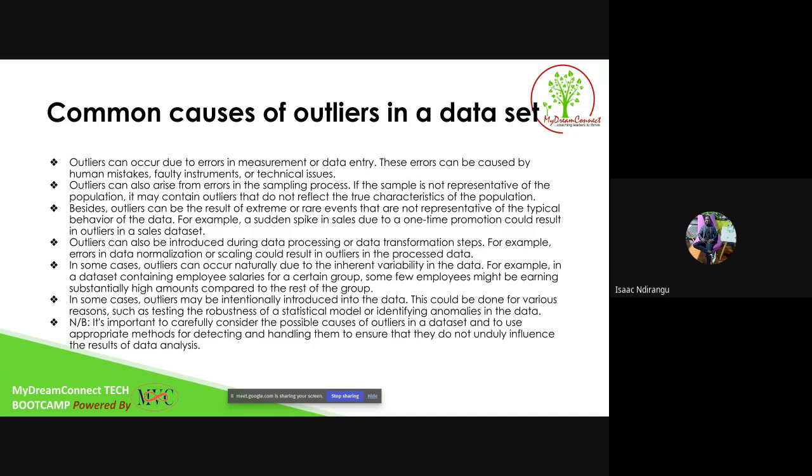Also, in other cases, these outliers can occur naturally due to the inherent variability in the data. For example, in a dataset containing employee salaries for a certain age group, a few employees might be earning substantially higher amounts compared to the rest of the group. Also, in some cases, outliers might be introduced into the data deliberately, such as when you want to test the robustness of a statistical model or identify anomalies within the data.